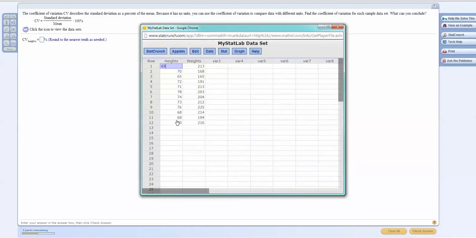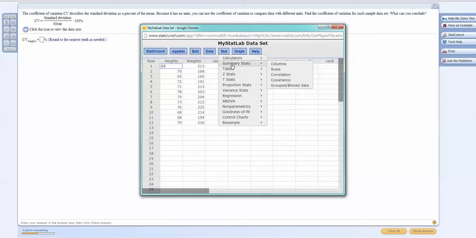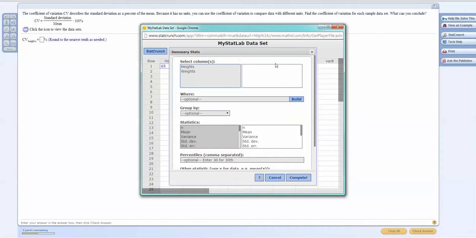Notice that we have the column for heights and we have the column for weights. And we're going to left click on Stat right here, and this is going to bring down a drop down window, and we're going to go to Summary Stats and highlight that, scroll over to Columns and left click Columns. And this is going to give me an information input window. I want to left click heights, hold down the control key at the same time that I left click weights, and both of these will move over into this window. And down here where it says statistics, everything that I need is already defaulted to.